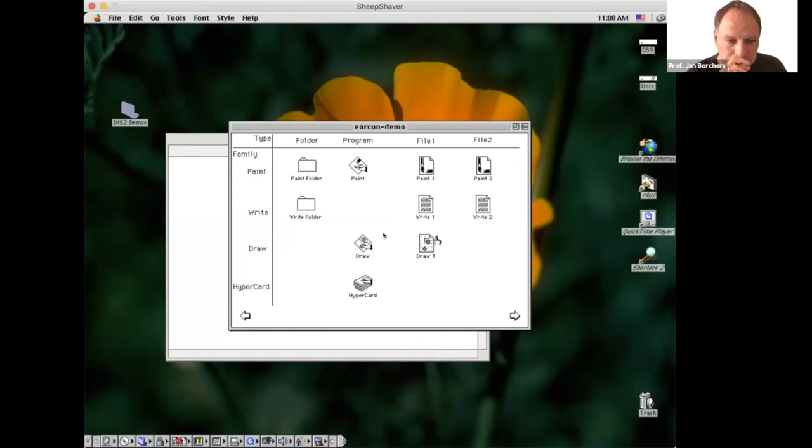If we, for instance, have a look at how the paint program would sound like. Can you hear that? Yes. That's great. This sounds like that. On the other hand, the file for the paint program would sound like this. And another file like that. So this is probably a larger file.